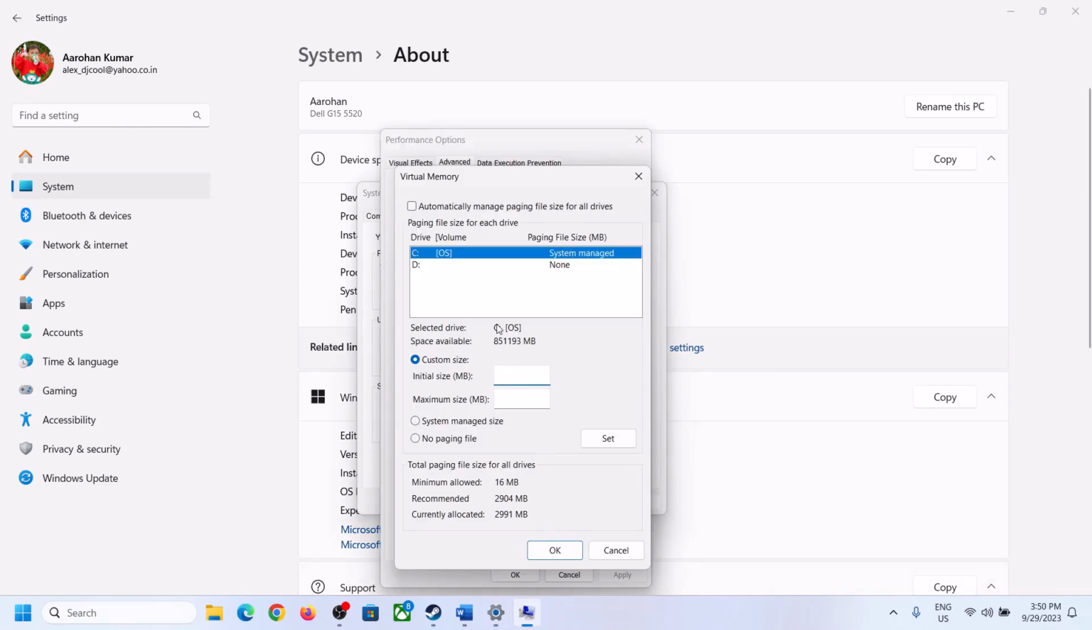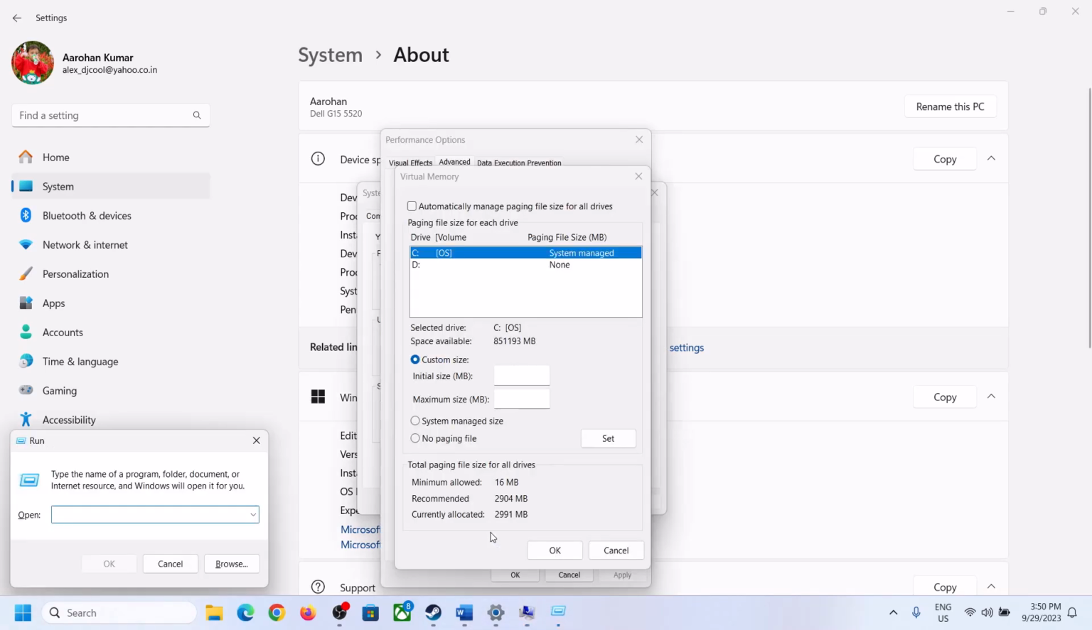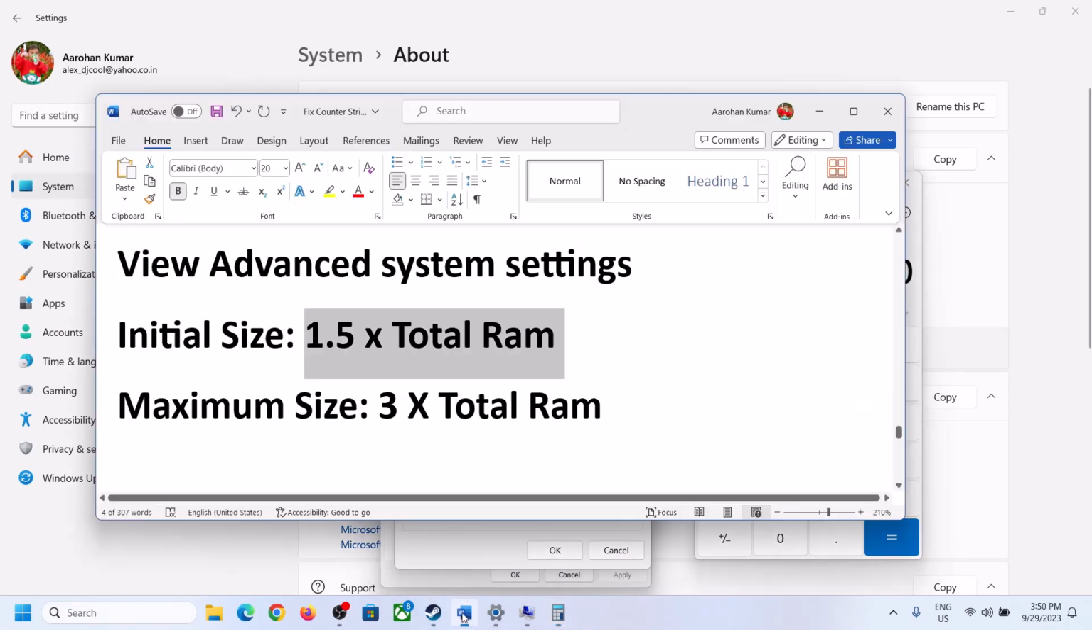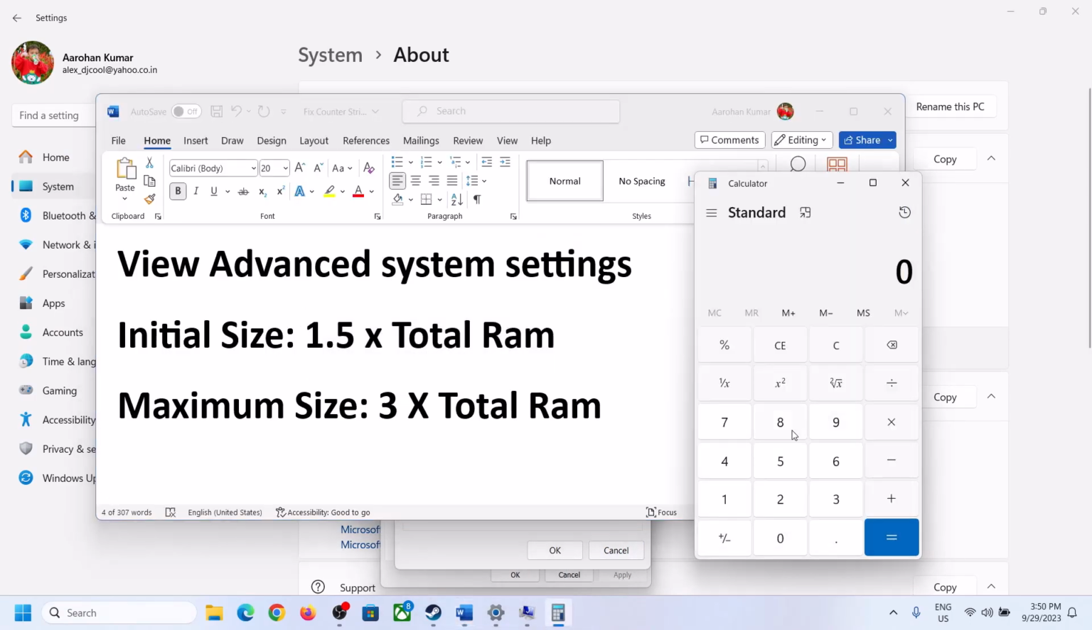First of all we have to convert 16 GB into megabyte. So we will open calculator: type in calculator in the run box and then click on OK. Over here, it's 1.5 into total RAM, and in my case it's 16 GB. So 16 into 1024, because 1 GB is equal to 1024 megabyte. So 16 GB in megabyte will be 16384. This is my total RAM in megabyte.